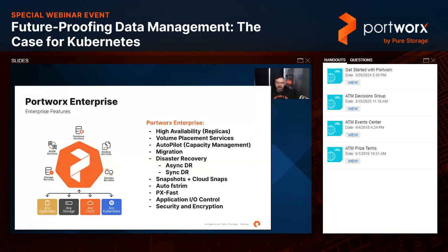I did leave one out, volume trash can. One of our TMEs will be upset that I didn't bring it up. It's kind of like a recycling bin for your persistent volumes. Accidentally deleted a replica? Well, there's a time frame where we'll still allow you to restore that.